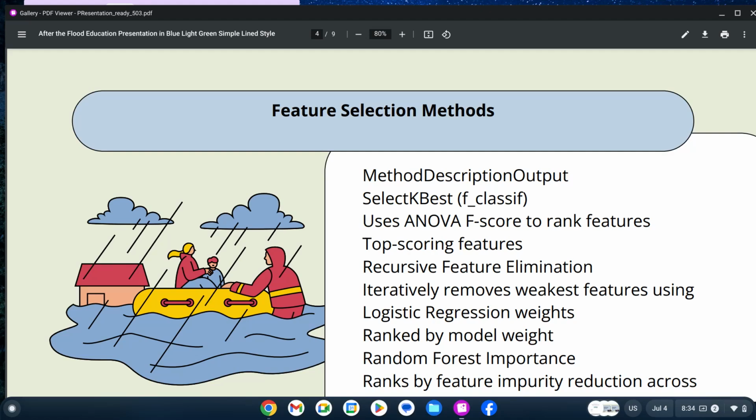Then we have recursive feature elimination, RFE, with logistic regression as the estimator. RFE starts with all features and recursively prunes the least important ones based on the coefficients. A wrapper method that looks at interactions between features. And then finally, we employed random forest feature importance, which is an ensemble method that assigns importance scores based on how much each feature reduces impurity. It's particularly robust to multicollinearity and works well with mixed data types. So by comparing these methods, we tried to uncover not only the best features, but how consistent these methods are with one another.